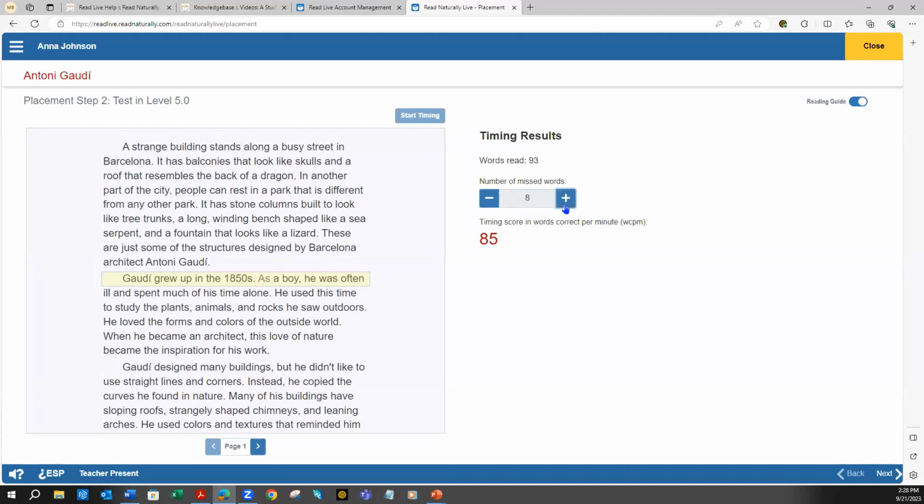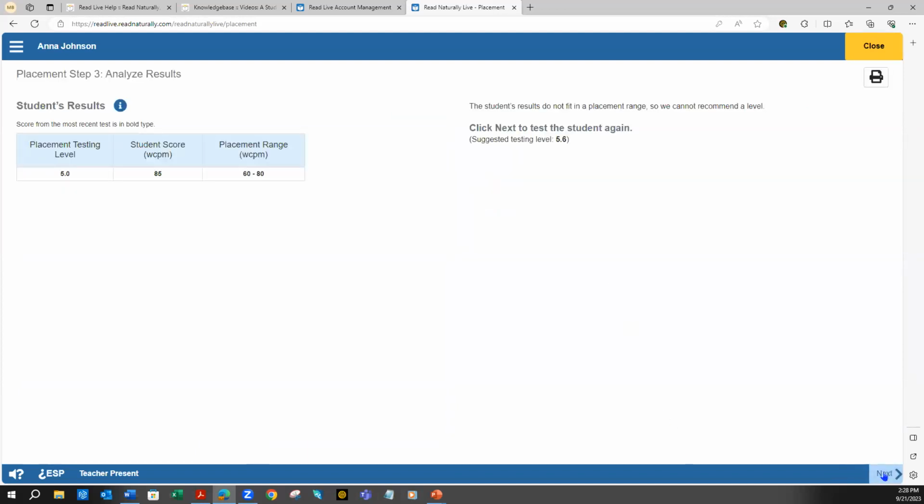And again, not making a big deal about that. We're going to click next. Now the program is going to make a recommendation. We started Anna's placement at level 5.0. She read 85 words in that 1 minute. The placement range for kids that we would place in level 5.0 is actually 60 to 80 words. So you can see Anna is reading above that placement range.